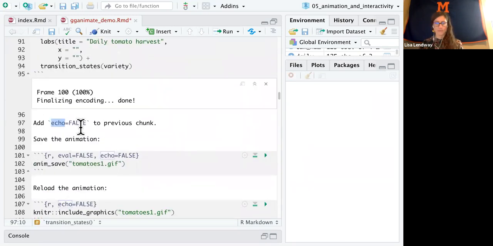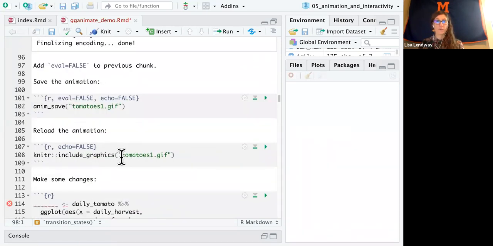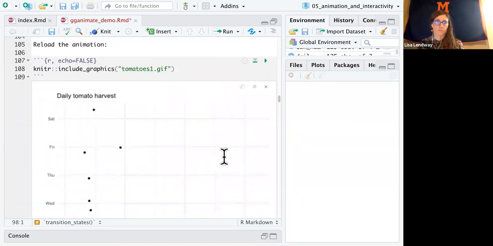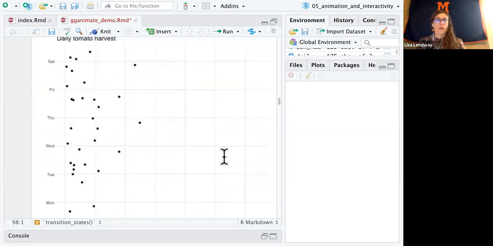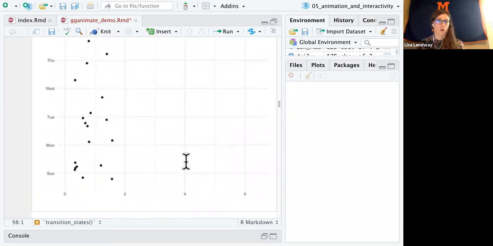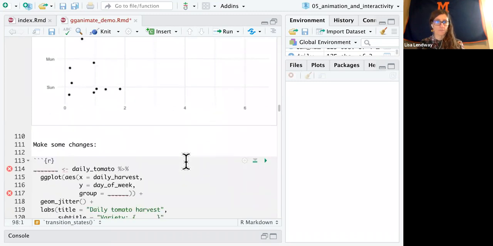Oh, and I made a mistake. That should be eval equals false. And then we should save our animation, which I'm not going to do right now because I've already saved this one, but you should save this animation. Usually I put this anim save code chunk inside of this code chunk. And then we can reload the animation. So if I run this, this is going to be that same plot because I have it set up that way. Okay, so this is how we'll read our plots back into our studio when we knit our files.